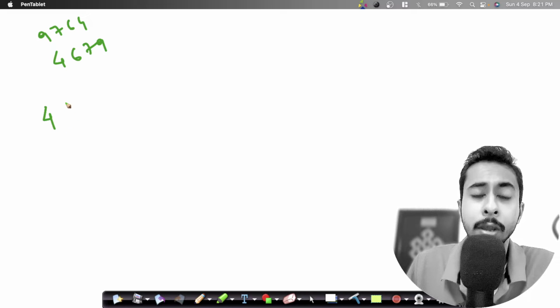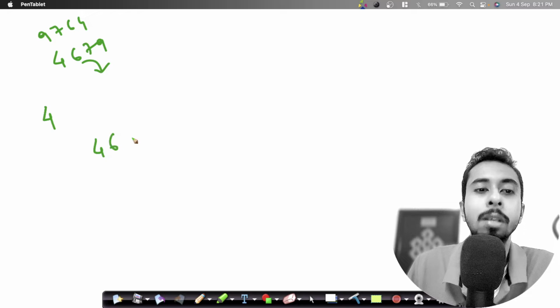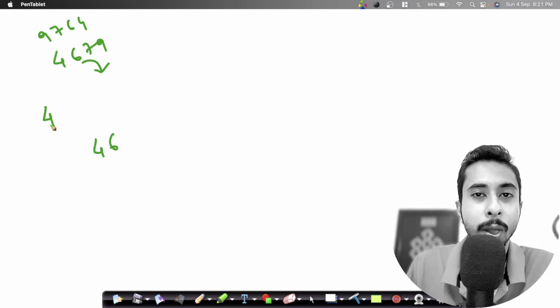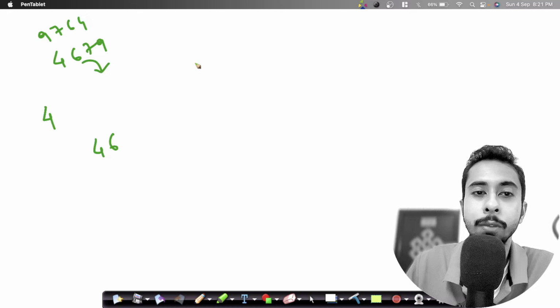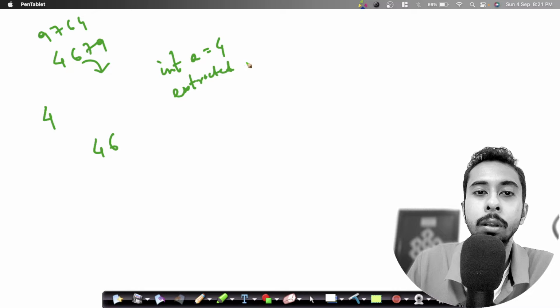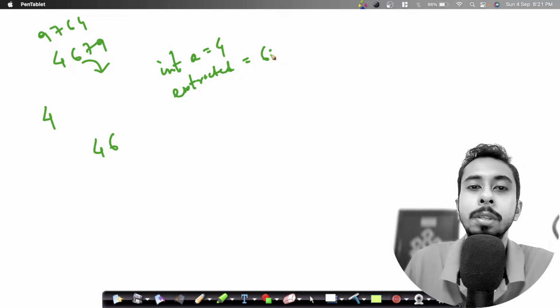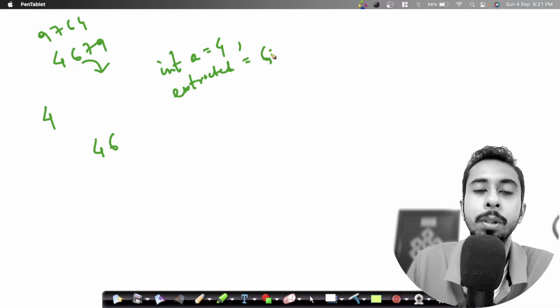For example, let's say now the next number is 6. I got 6. Now how will I make it look like 46? I have 4. I have 6. How can I make it 46? It is again intuitive, right? Say 4 is stored in maybe int a equals 4, and the extracted number is 6. So say these two variables are there, for example.